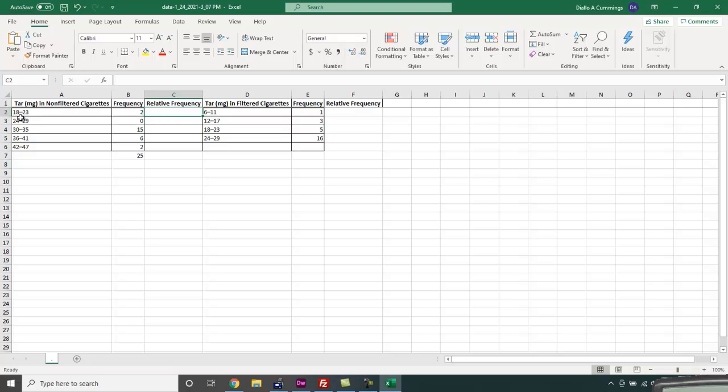For example, for non-filtered cigarettes that have between 18 and 23 milligrams of tar, the frequency would be 2. So I'm going to hit equal sign, 2 divided by 25, and we have 8%. For the next class, 24 to 29, I'm going to take that frequency, which is 0. Whenever you perform operations in Excel, you must begin with an equal sign. 0 divided by 25, so we have 0 as the relative frequency there.